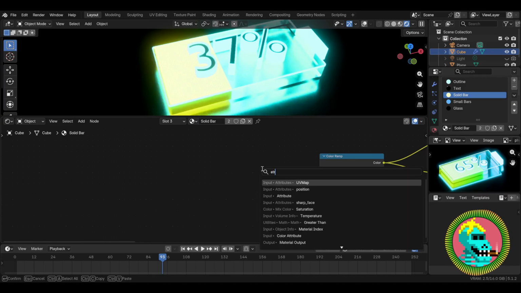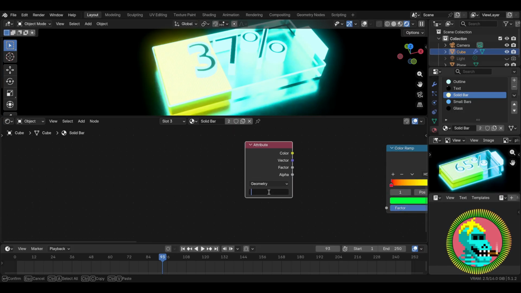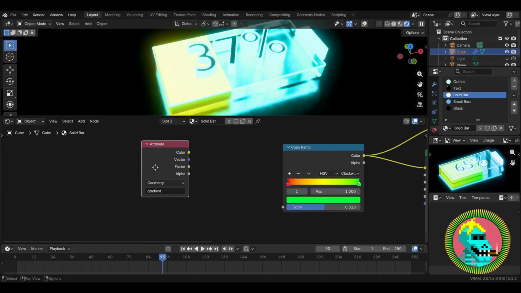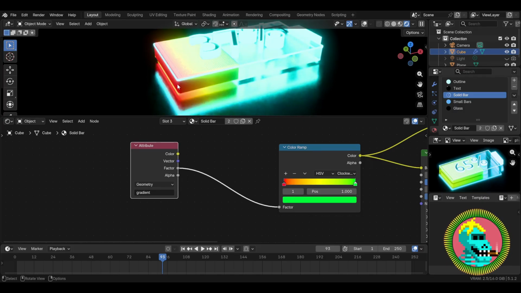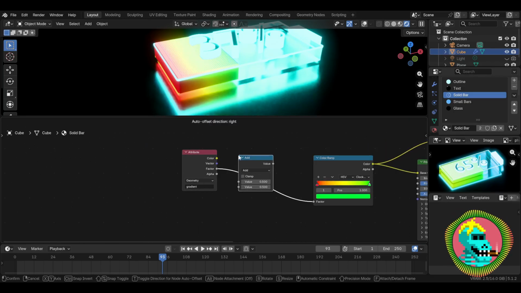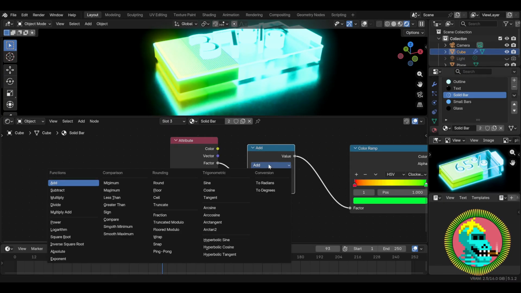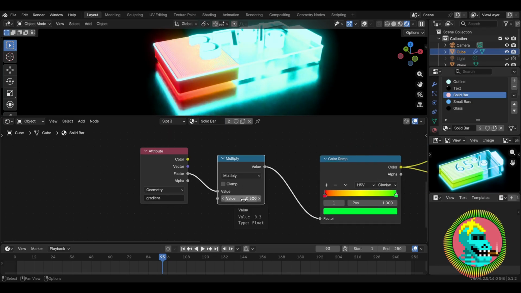Now let's connect our attributes. The first one will be the gradient. Connect the factor value to the factor. The line length is now counted. 0 is red, 1 is green. To select a part of the gradient rather than use its whole length, let's add a math node in the multiply mode. And let's multiply, for example, by 0.3. This way, only a third of the entire color scale will be used.